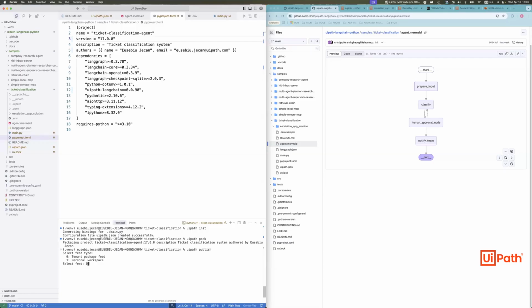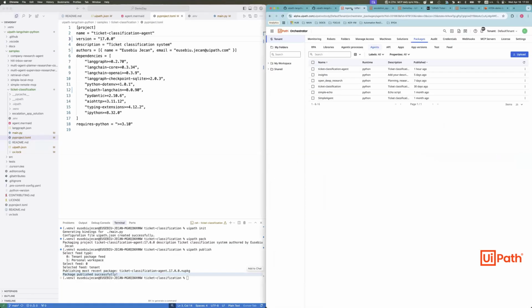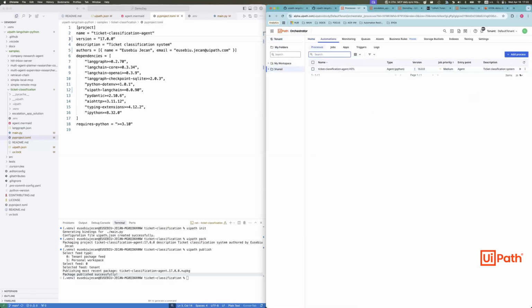I say that we can go on tenant feed and done. The package was published successfully. Now, if I go to the UiPath platform and I refresh this one, I can see that I have a new package that was published 8 seconds ago. This one that I just created. Obviously, the next step would be to maybe run it.